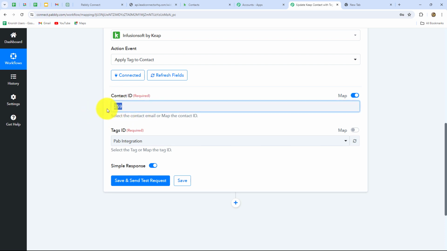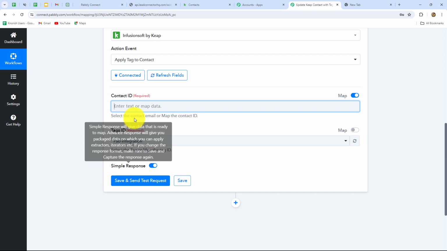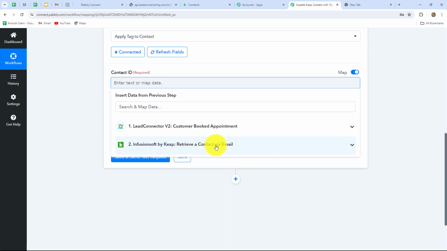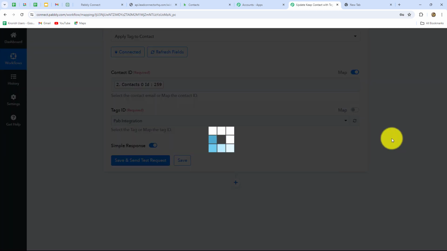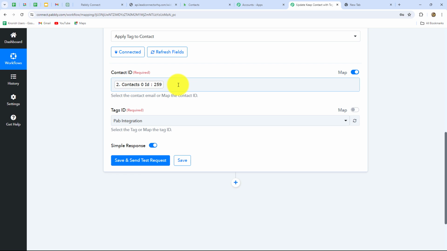So I'm just going to remove this ID from here and I will use my previous step, that is retrieve a contact via email. And apart from other details, we have also received the contact ID for this contact. So we will simply map that and done. As we have mapped this contact ID, it has become dynamic. So it is going to change with each and every new response.